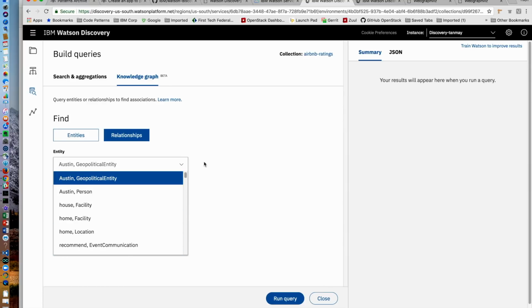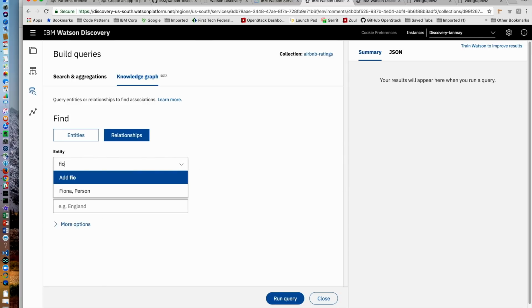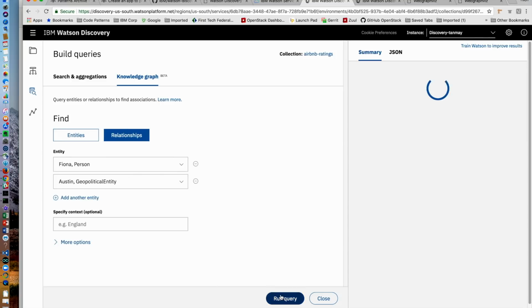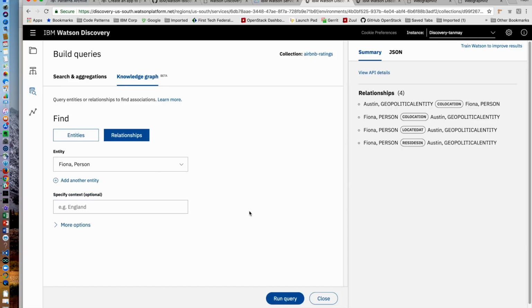So now that we're here, let's take a look at what we can actually do. Let's just say we're looking for Fiona, and we want to see how exactly Fiona is related to Austin. All I'm going to do is run the query, and as you can see, it tells me Austin has a co-location with Fiona. Co-location is a very, very broad sort of relationship, so we can ignore all the co-locations. But Fiona is located at Austin, and Fiona resides in Austin, and both of these are correct.